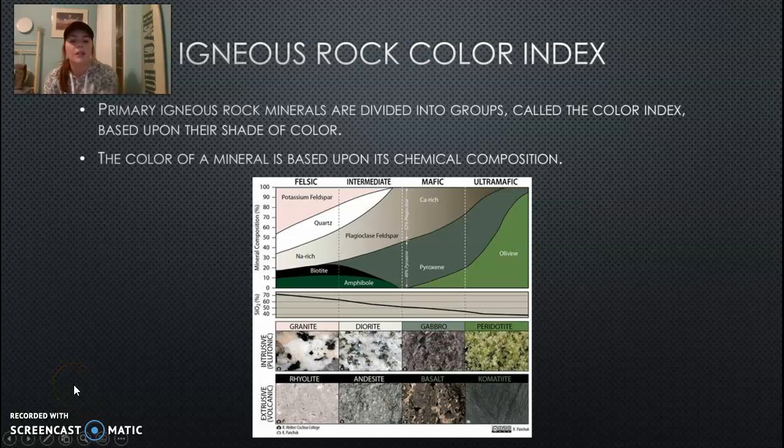Next, we have the color index of the igneous rocks. The primary igneous rock minerals are divided into different groups. They are called the color index based upon their shade and their color. The color of a mineral is based upon its chemical composition.